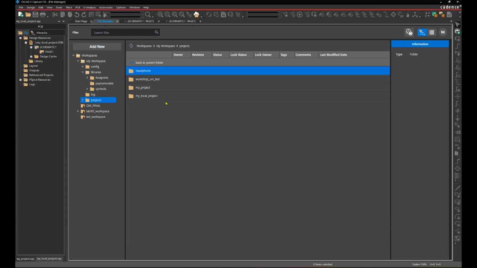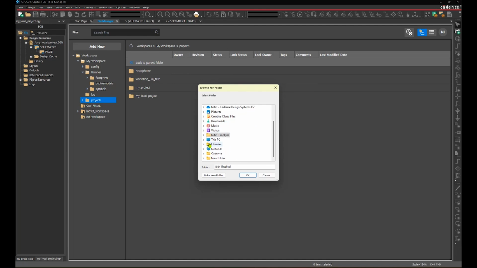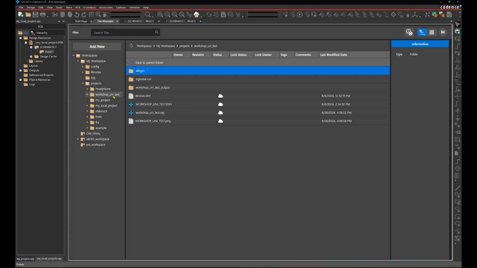To upload projects or directories in bulk, click the Add New button and select Upload Folder from the menu. This will open the Browse Folder dialog. Select the parent folder that contains all the projects you wish to upload and click OK. Once the File Manager refreshes, you will see all the uploaded and synchronized projects appear in the File Manager.